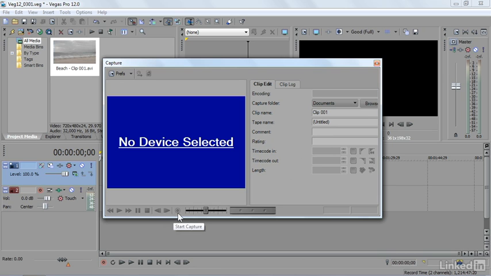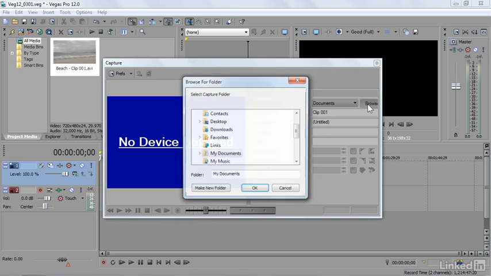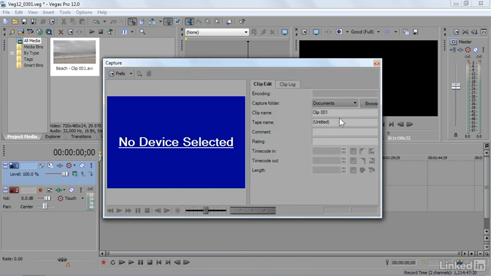To select where your video is recorded to, you just click on the browse button over here on the right, and you can send it wherever you want. And to identify your clips, you can give them any name you want here, and it will take that basic name and add 1, 2, 3 onto the end of it with each clip, so that way you can very easily select or identify your clips when you're ready to start editing. But the principle of capturing from HDV is virtually identical to capturing from mini DV.